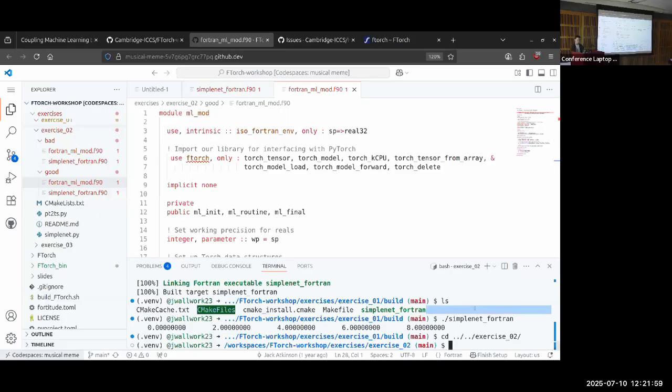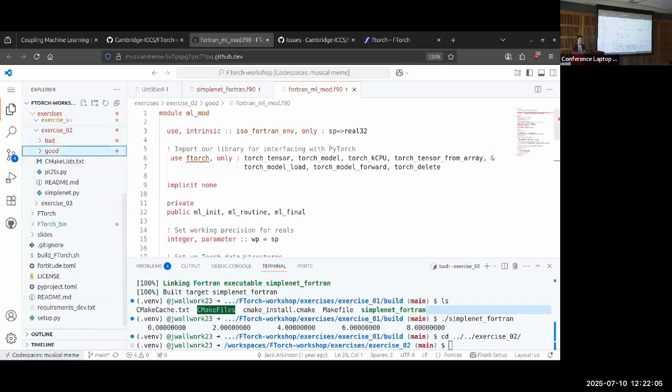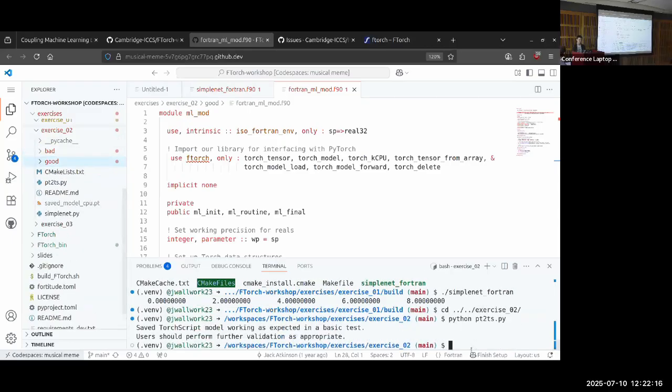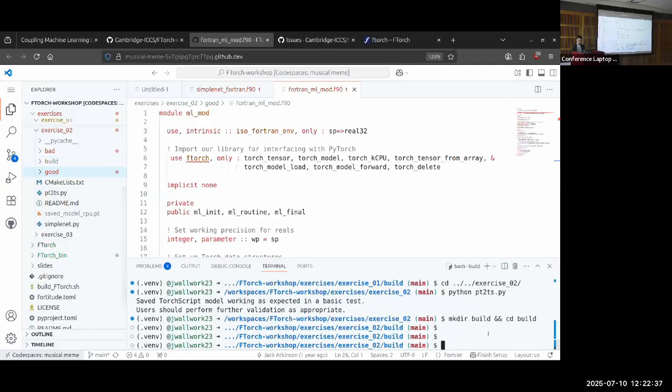Super. So what we're going to do is generate the saved TorchScript model. This is exactly the same as we did previously, just in another exercise. Hopefully if we run Python ptts, we've output that .pt model. We can now build the two examples, the good and the bad example, again using CMake. So I'll do mkdir build and go into that. We can now do cmake.